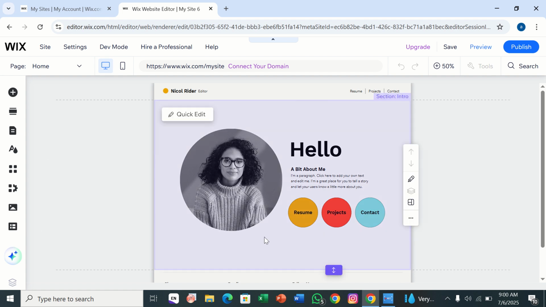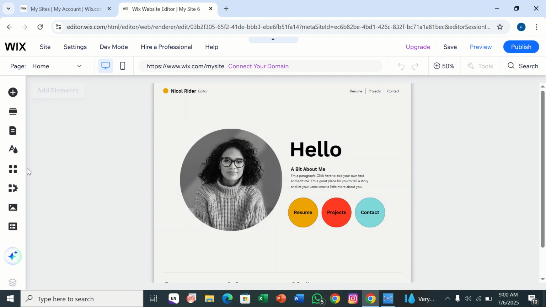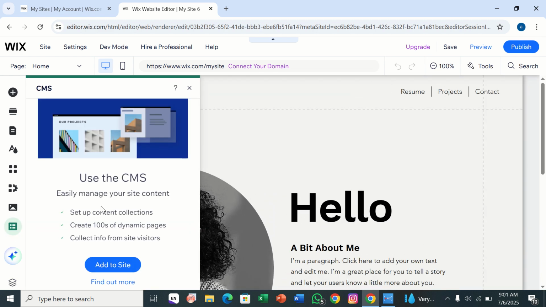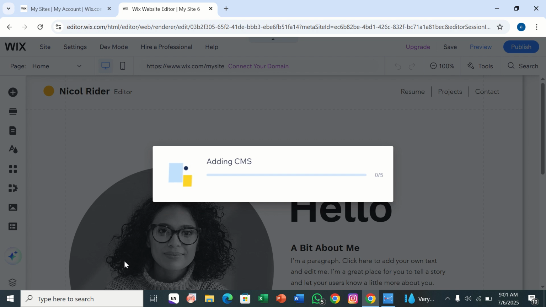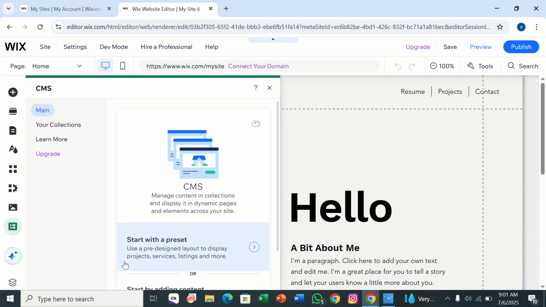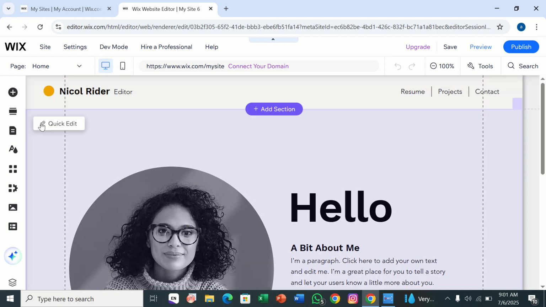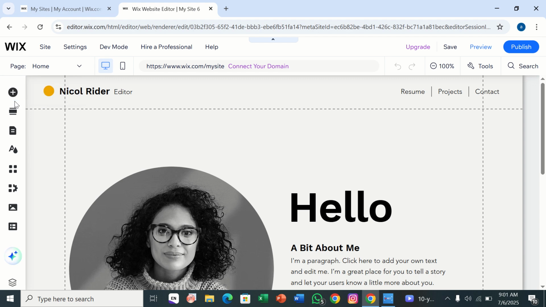So when you reach your website, here you see the option of add elements, but we are going to head to the CMS. Here you see CMS. You are going to easily manage your content here. Now what I'm going to do is click on add site, and it's going to add the site for me. The next step is to navigate to my add elements.